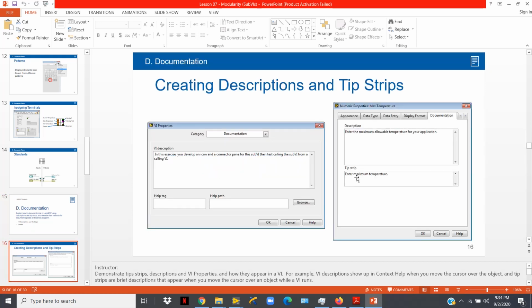Okay, creating descriptions and tip strips. Create descriptions and tip strips for front panel objects in the properties dialog box for the object. Create a description for the VI on the documentation page of the VI properties dialog box.